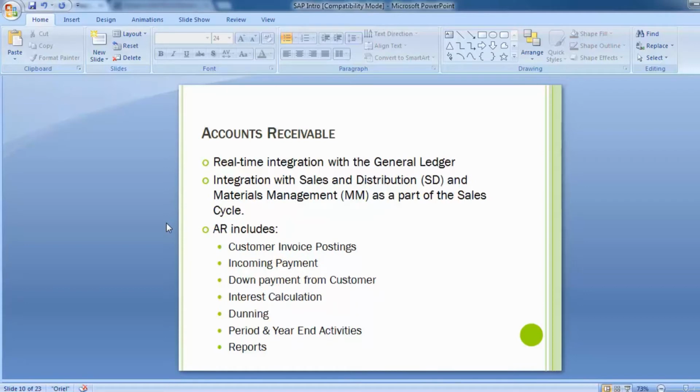If we move on to accounts receivable, in this also it is a real-time integration with the general ledger. It is highly integrated with the sales and distribution module, and then the material management module as a part of the sale cycle. The receivables include customer invoice posting, incoming payment, down payment from customer, then interest calculation on the customers if the payment has been delayed, dunning for sending notices to the customers for their payment due, then the period and year end activities and the various reports related to customers.